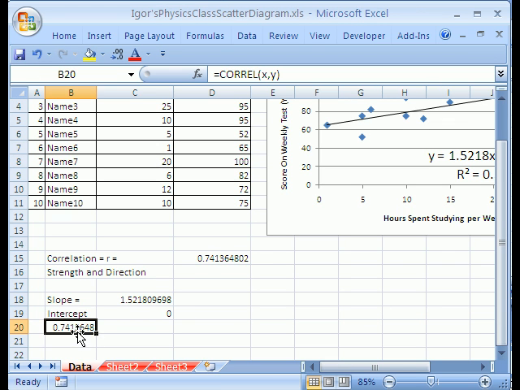I'm going to actually move this whole formula over. I'm going to point to the edge like that and move it. That's the move cursor. And then I'm going to type correlation.